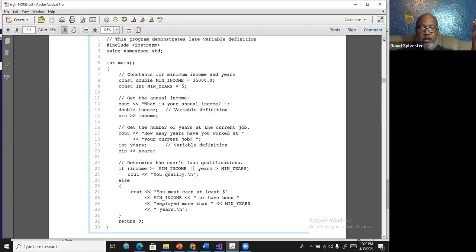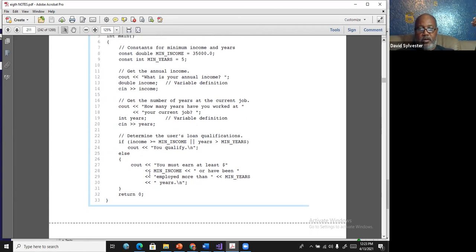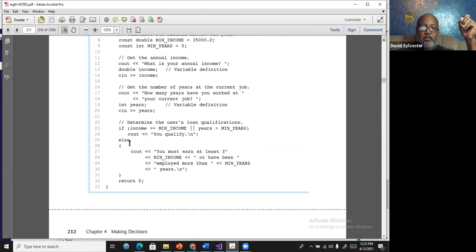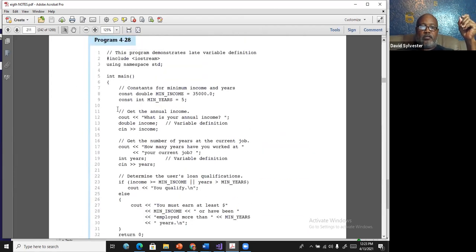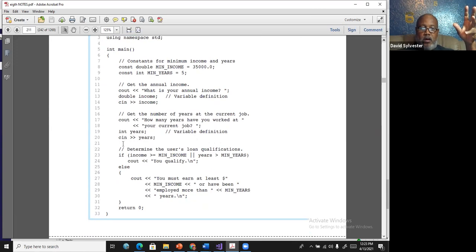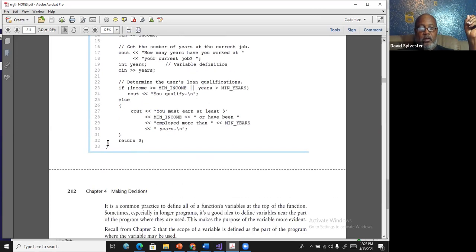All right. So let's see what they introduced here. Variable definition, okay, that's good. But look at this program. Let's see if this one is the same or different. No, this one is different. The scope is here: open curly brace, close curly brace.